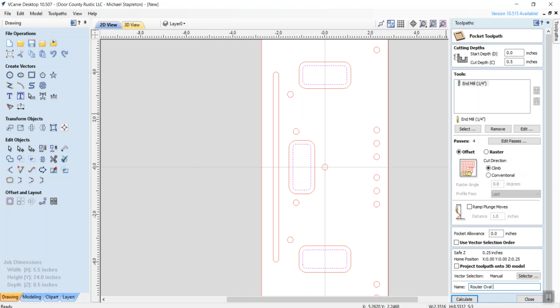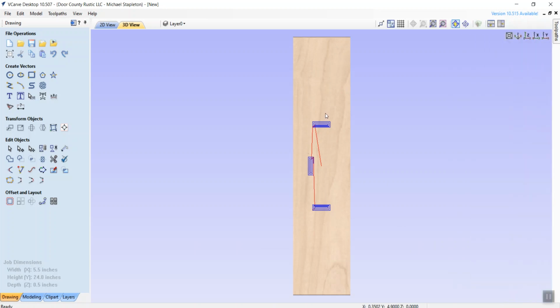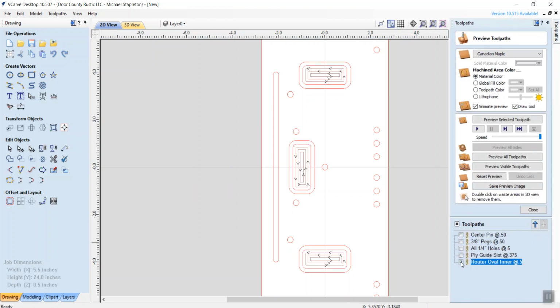That's good enough. And then this is the inner part. So I'm going to type inner at 0.5. So that hits calculate. Again, it automatically jumps over, shows me what it's going to do. Again, I go back to 2D view. Again, I click somewhere else. Again, I go down here and turn that off for right now, because I remember where I'm at.